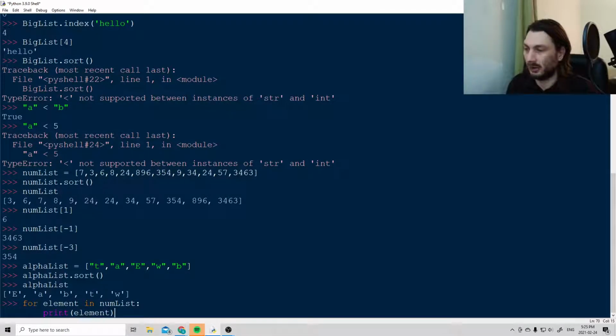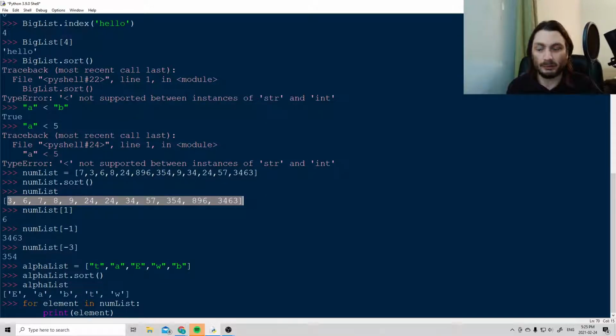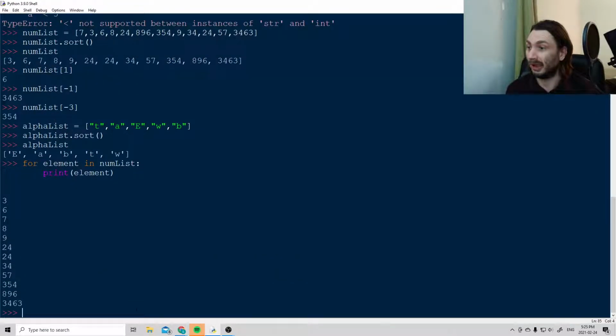And so what it's going to do is go through every single number in my list here, because we're doing it with our numList, right? And it's going to assign to the variable element the values each time. And every time it loops, it's going to go to the next one and assign it to element. So if I hit enter, it's going to print out every single one of these numbers in order. Just like that. Alright? So that is how you can loop through a list.